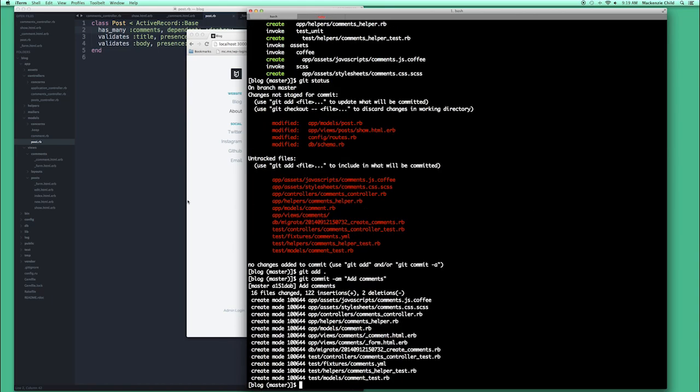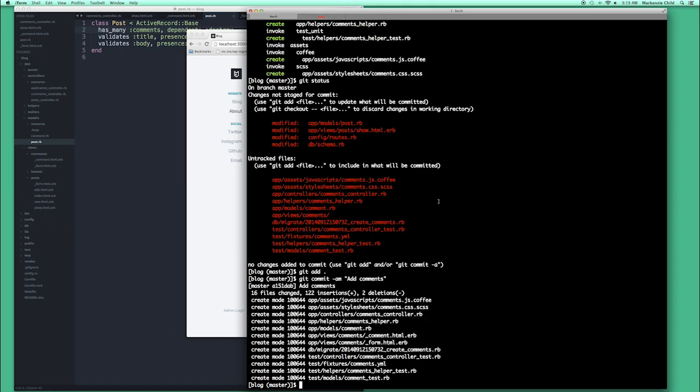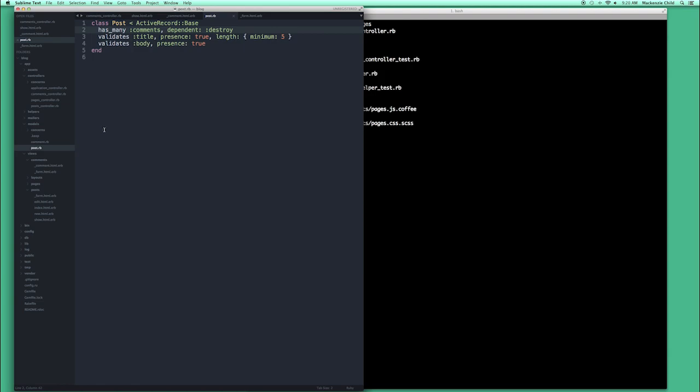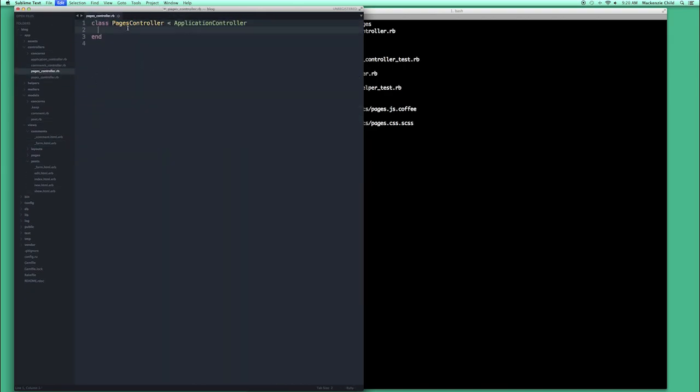All right, so the next thing I want to do is, for quite a while, we've had the about page just be static. So I want to actually create that about page. So what I'm going to do is generate a controller, rails generate controller for the pages. All right, so I'm going to open up that controller, pages controller. I know I want an about page, so I'm going to define an about action. def about, end.